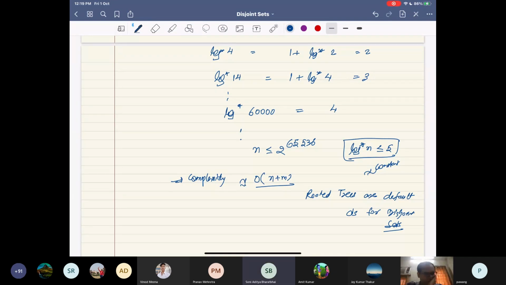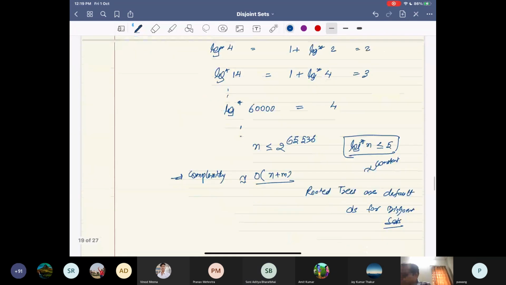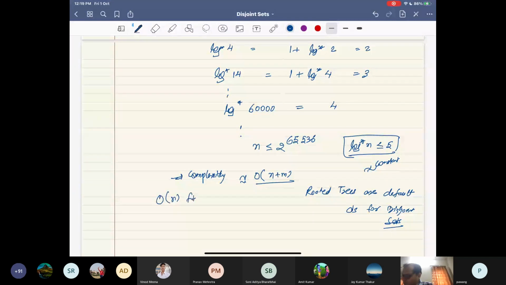Sir, how did m log star n become m plus n? Shouldn't there be m log star n plus n? No. Okay, right. This became O(n). This is the overall complexity for all O(n) make set, plus O(m) find, plus O(n) union. So all that becomes O of n plus m.